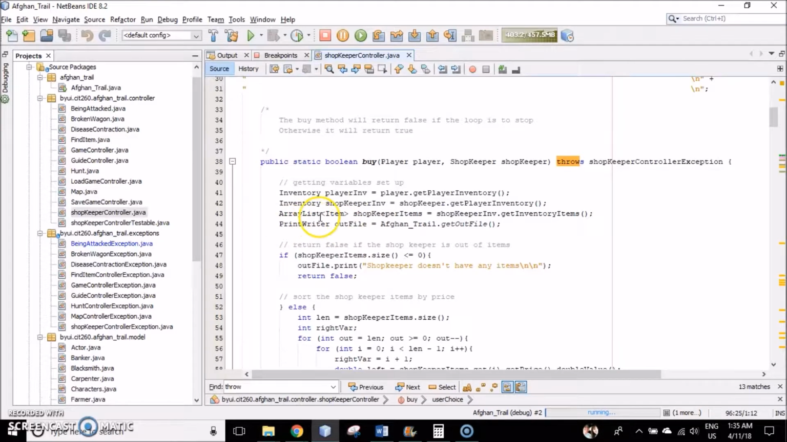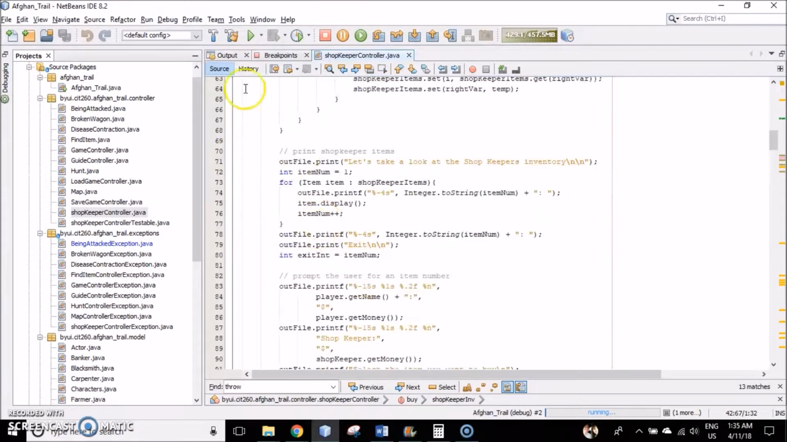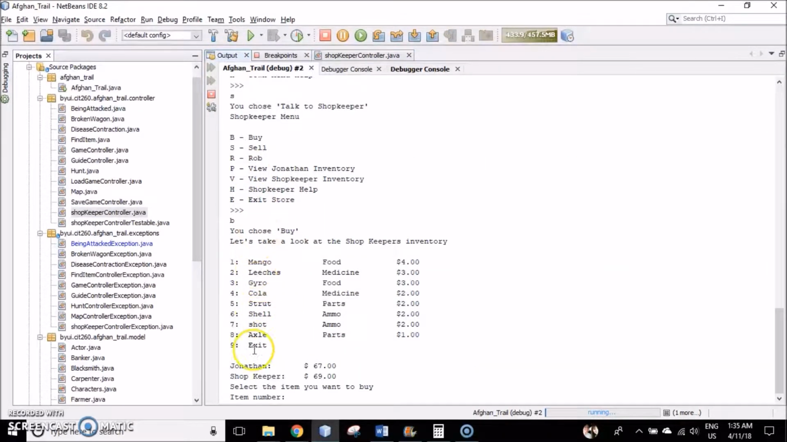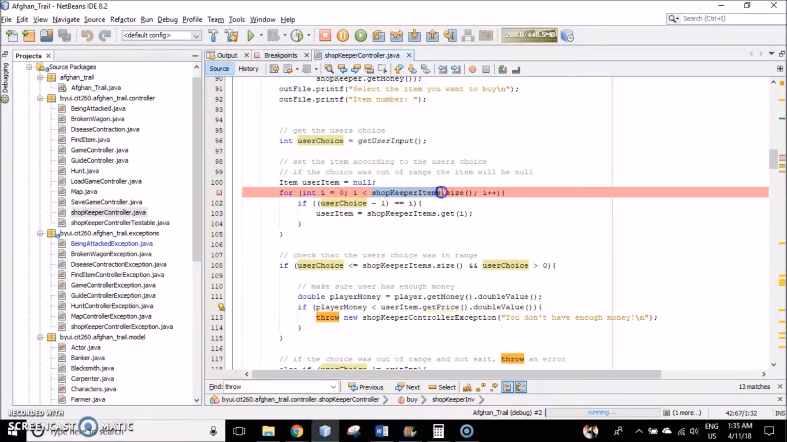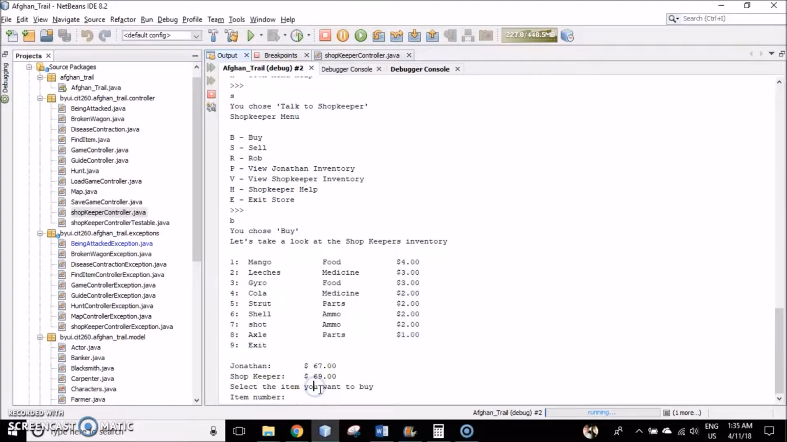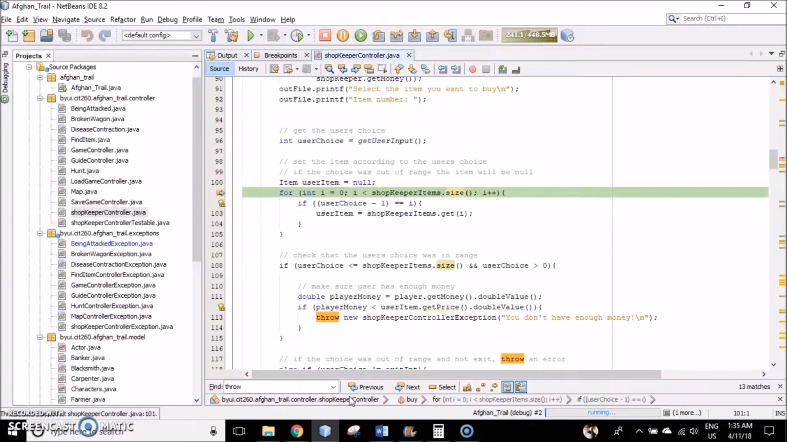Here we have an ArrayList. It's going to be filled with a number of items that we are getting from the shopkeeper inventory, which we're getting from the shopkeeper's getPlayerInventory method here. We're going to be asking the user to choose an item to buy from this list, and we're going to loop through the shopkeeper's items to find out what the user's choice is. I'll go back to our output here, and I'll choose the euro, 3.